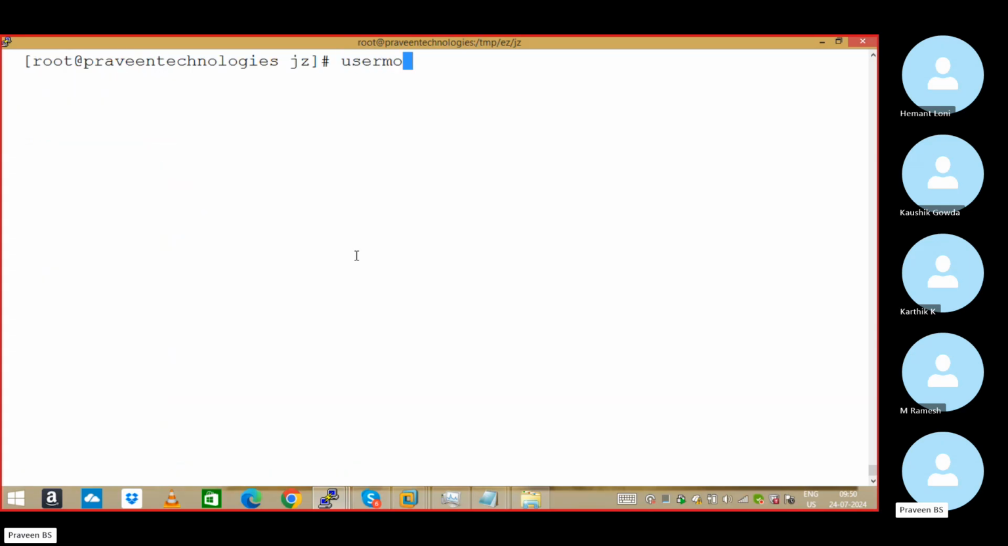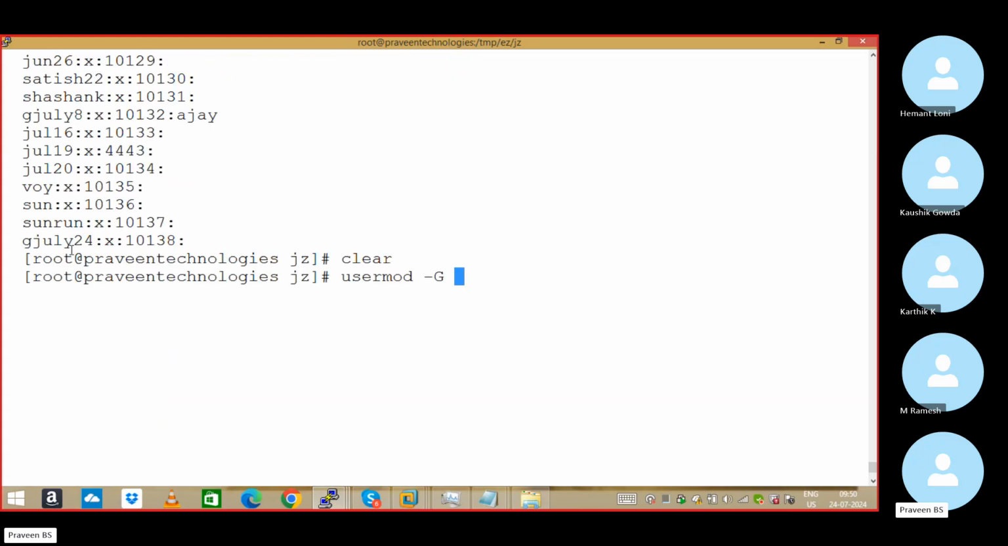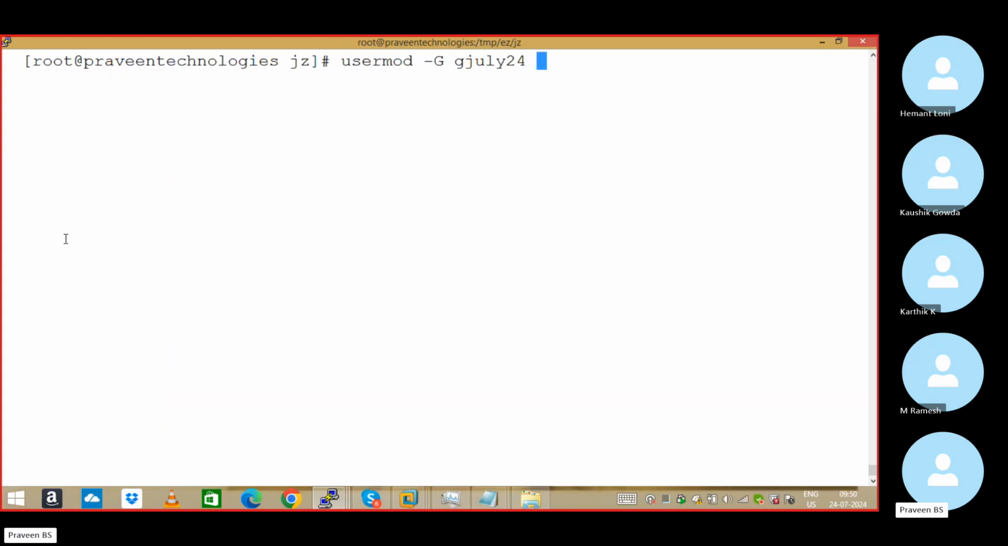usermod is a command. Hyphen capital G for secondary group, hyphen small g for primary group. Correct? What is primary and secondary? You are going to conclude both. Please have some patience and understand. usermod -G, then what is the group name? G July 24. I want to add July 19 to this group. Added the user to the group now.